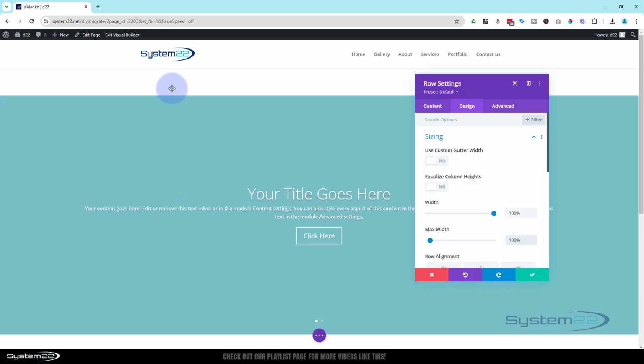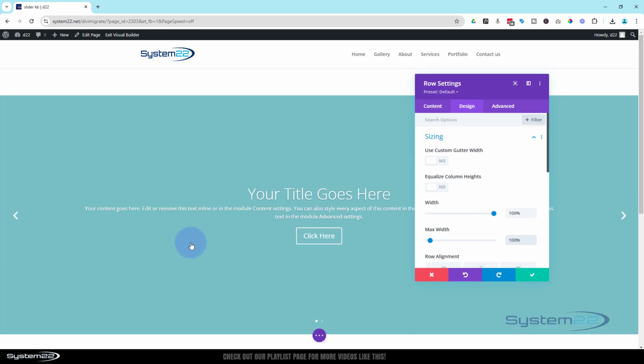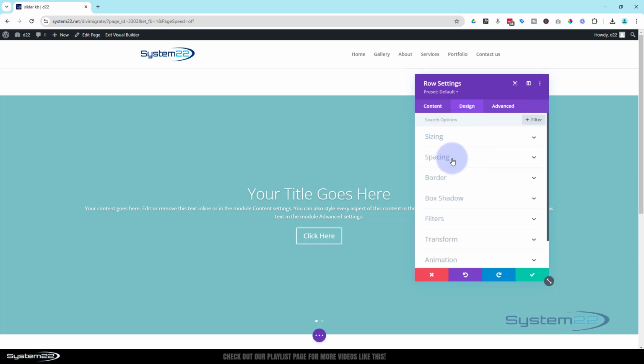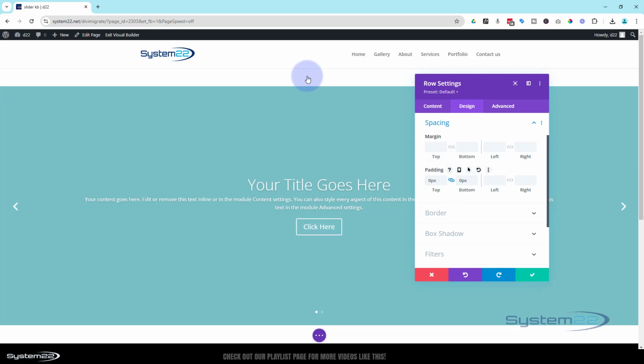Now, I don't want this white space at the top and the bottom here. So while we're in the row and in design, just underneath sizing we've got spacing. That's where you always find margin and padding. You'll take any padding away by putting a 0 in there, then just hitting the chain. It'll do the opposite side. Still got a bit there, which will be in the section. So let's get rid of that. I'm going to save my changes here.